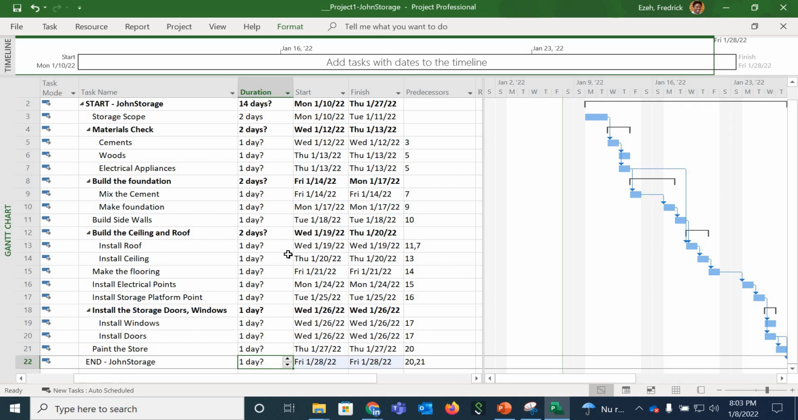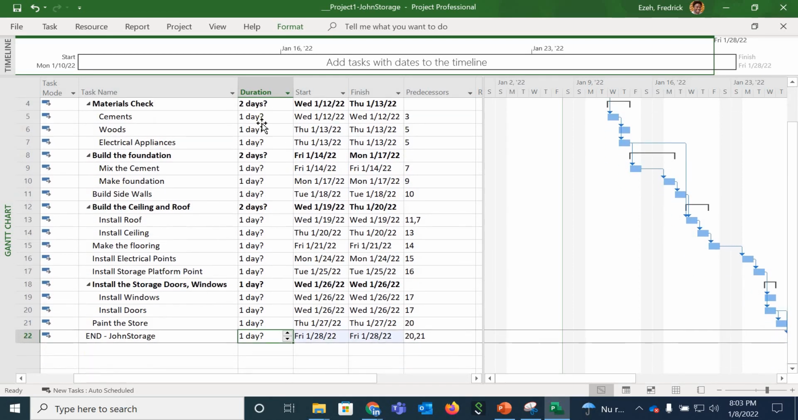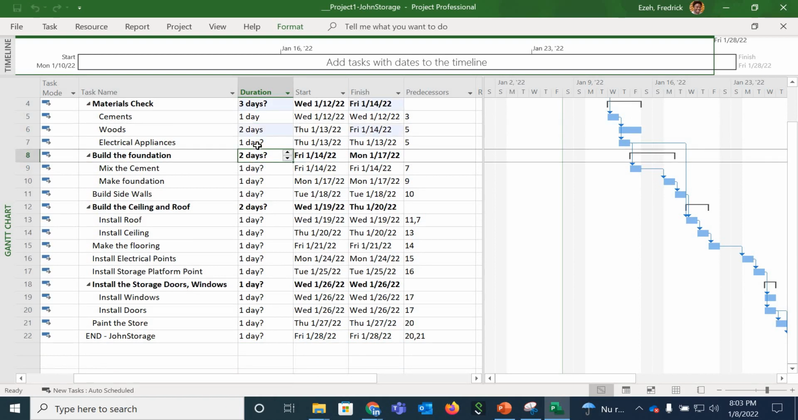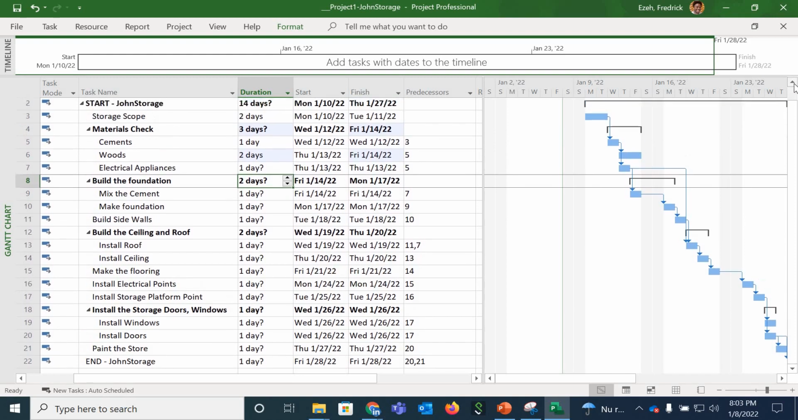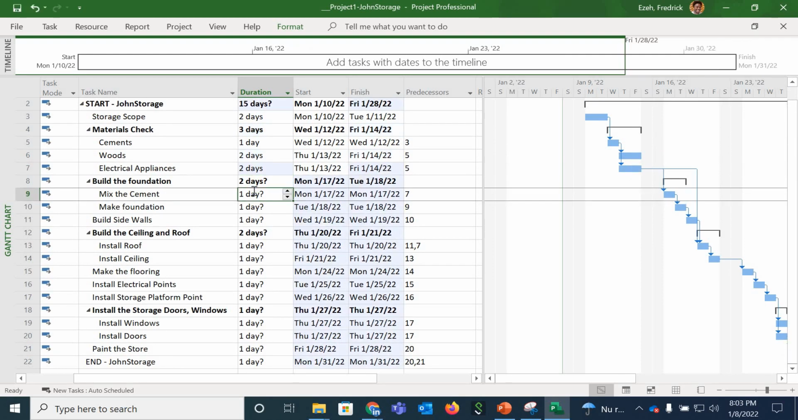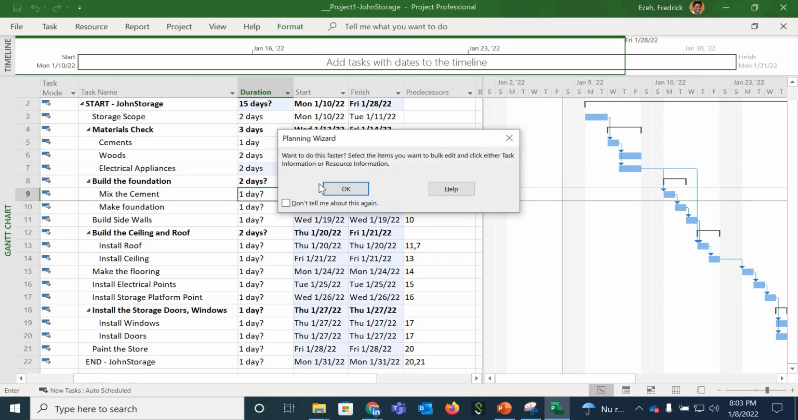So what we will do to finalize this video is to look at all the places we haven't entered real dates. So let's say this will take 1 day, and the woods will take 2 days, and then the total material checks is 3 days. Let's go up a little bit. And for electrical appliances, would take 2 days, and for mixing the cement will take 2 days.